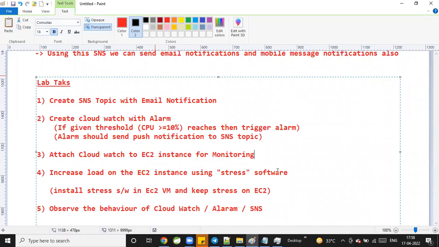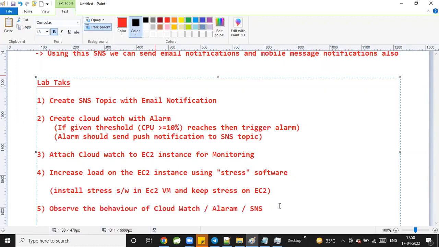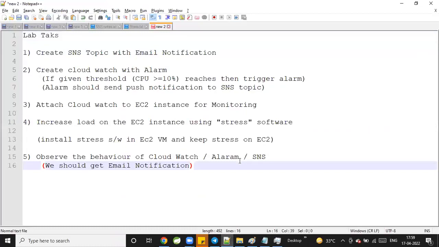Increase the load on the EC2 instance using stress software. Install the stress software in the EC2 VM and keep stress on the EC2. Observe the behavior of the CloudWatch alarm and SNS. We should get an email notification. Then only we can say that it is working. Let me keep the lab task here.